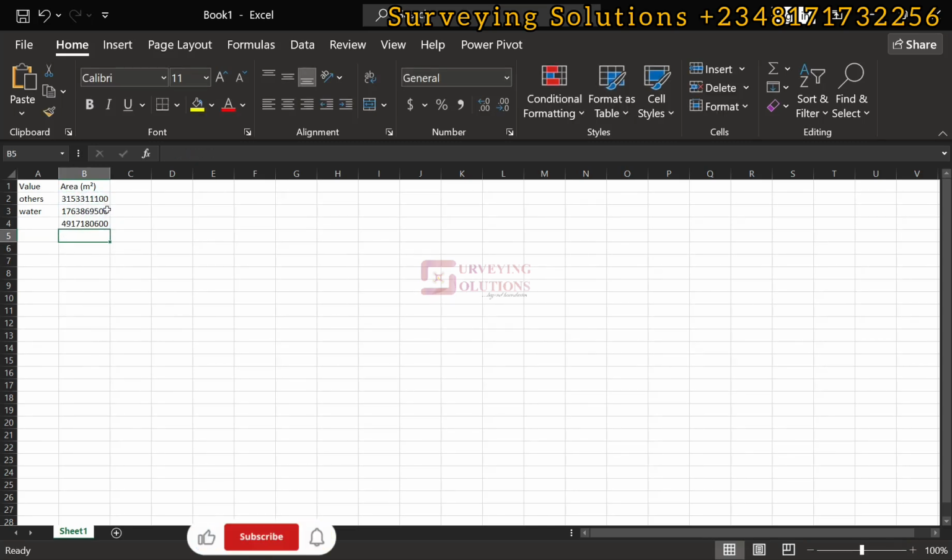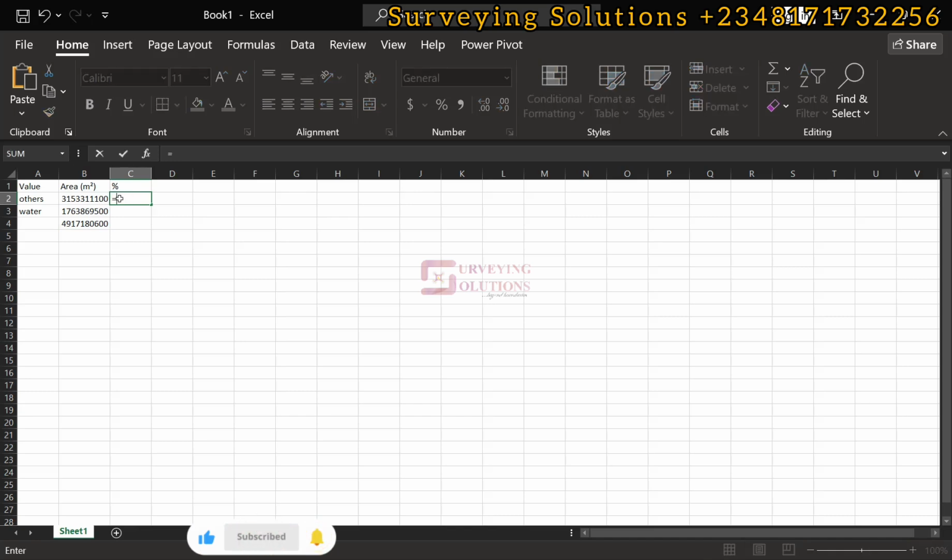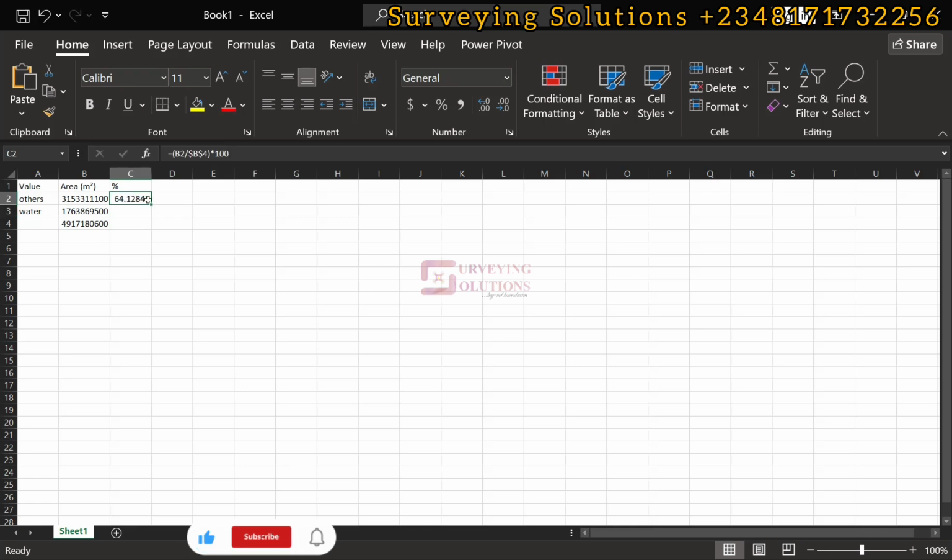When we do that, we can also find the percentage of the two land uses. So we have each area divided by the total. However, we need to bring in cell referencing just to lock that particular cell, and then we close our bracket, multiplied by 100, right? So we now drag it down. As a form of check, if we autofill, we're also going to see 100.